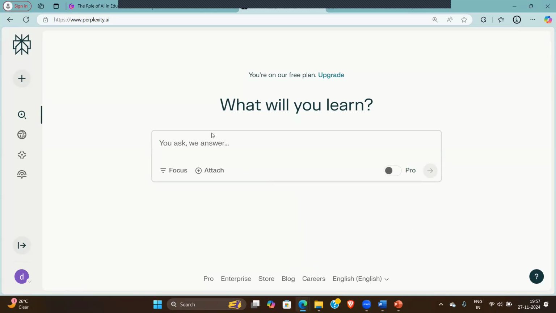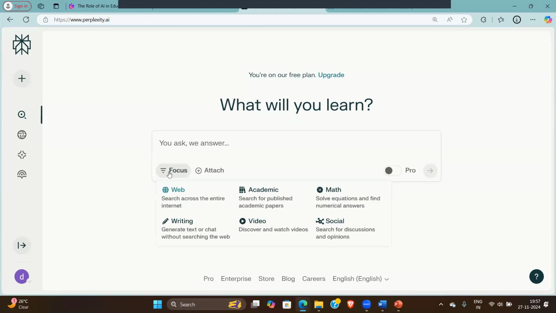Now here, this whole platform can be leveraged on what kind of use case we want. As I mentioned, this is just similar to ChatGPT with just a few minor differences. One of them is this option, which is focus. If I click on this, we can see that there are about 6 categories that I can choose from. By default, web is selected, which means that it will go to the web and pull information from there.